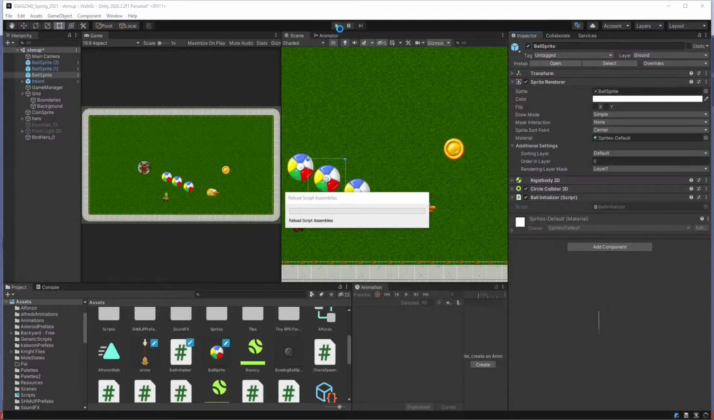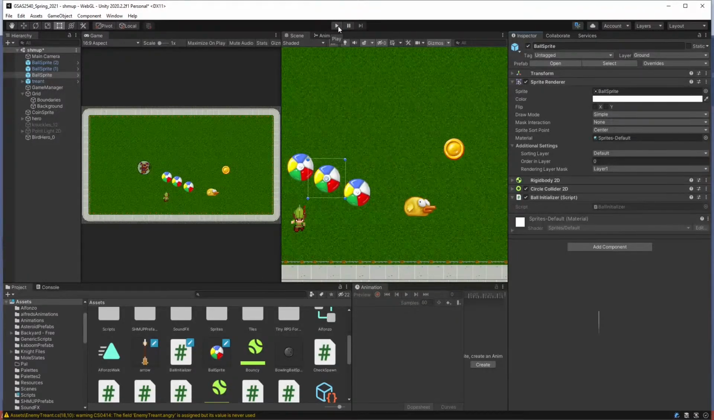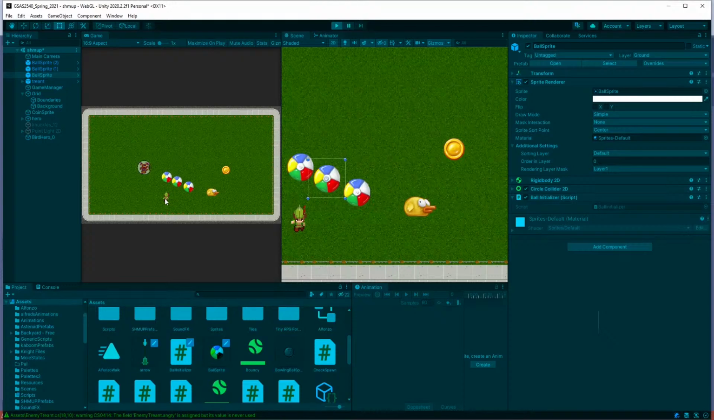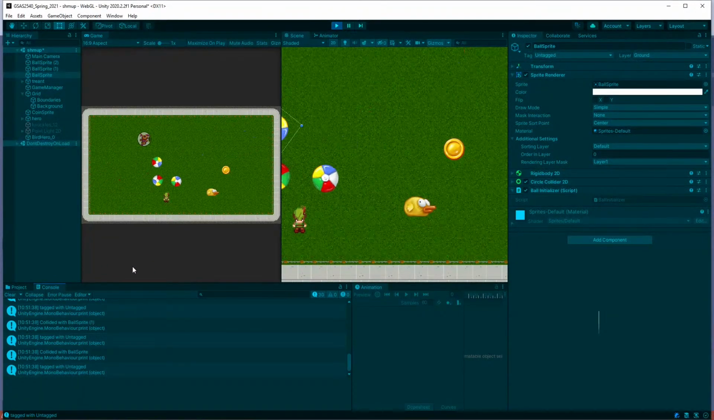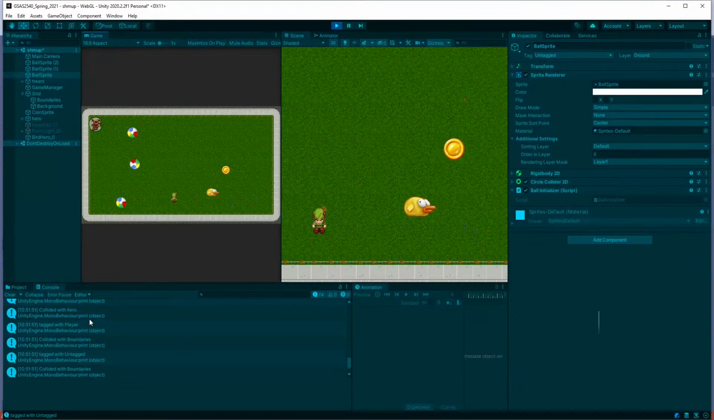See, this is the difference between game programming and just programming. You have to learn to be clever. You have to do crazy things, interesting things. So now, if the player collides with a beach ball, we're going to see something on the console. Collided with boundaries, collided with the player. Player was tagged. Let's run over and find one of these things. There we go. Collided with hero, tagged with player.